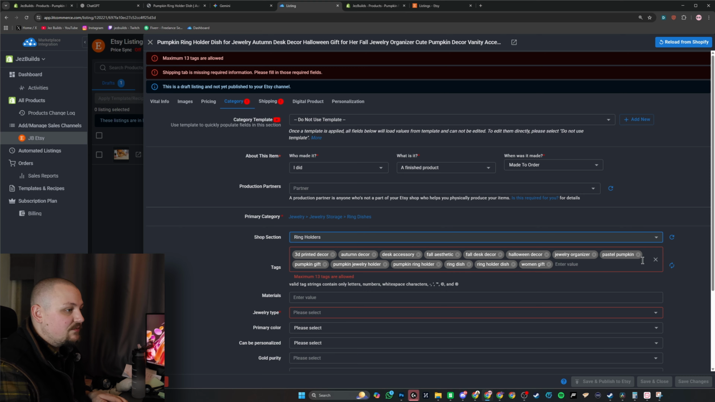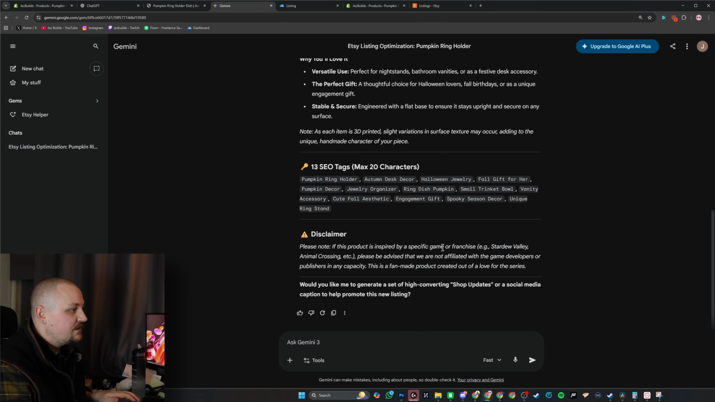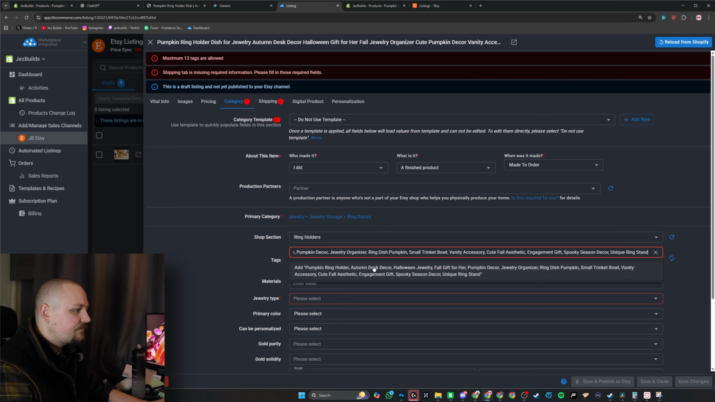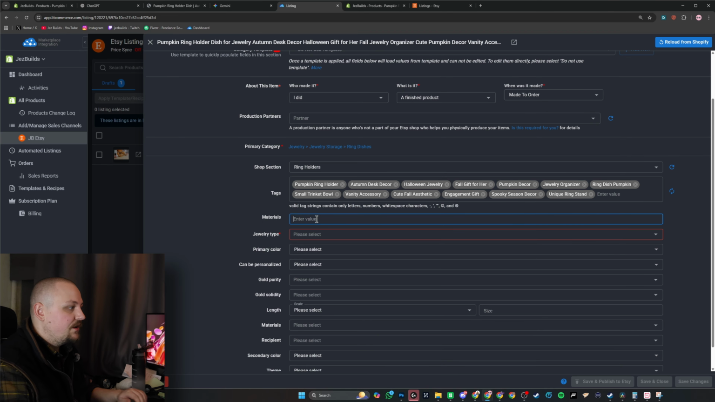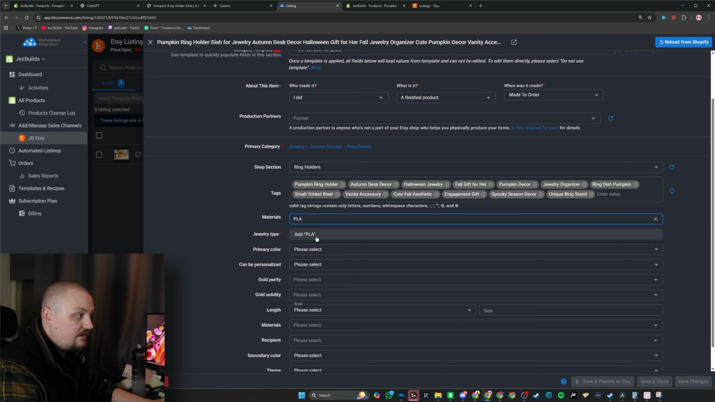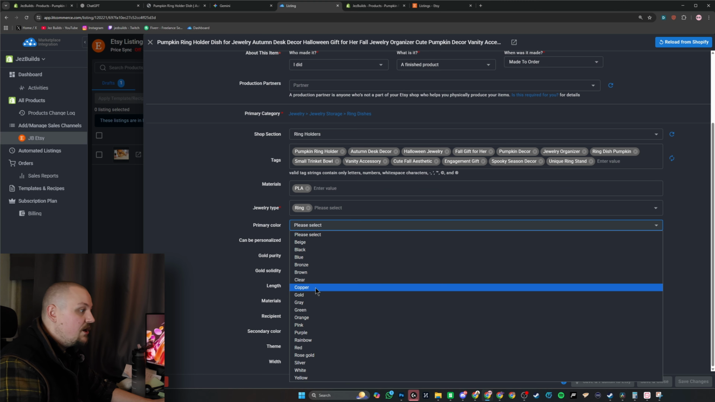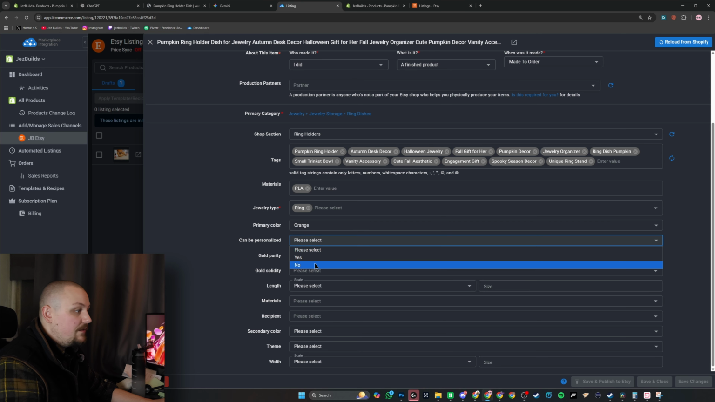Here we got a load of tags. We don't want anything to do with these tags. We want to use the Gemini tags that they're giving us. It could just be the same thing. It's not. Okay, cool. And it's also 13 tags. So materials is PLA, clear. This is for rings. Primary color is orange, and you always want to make sure it can't be personalized.